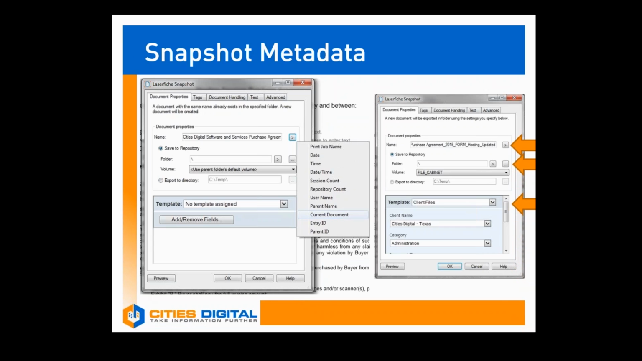All right, so snapshot metadata. We've moved on now from the printer settings, which is under the start, programs, or the printer preferences. We've now moved to the snapshot metadata. So we begin to print something to Laserfiche. This would pop up on our screen unless we told it to never request information and just suppress it. But in this case, we're going to take a look at it.